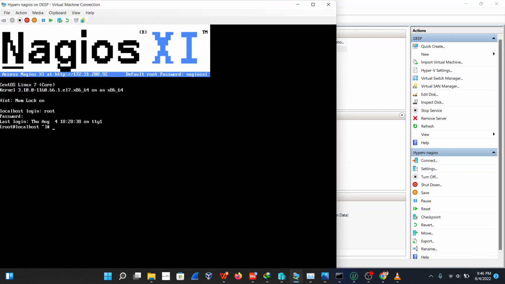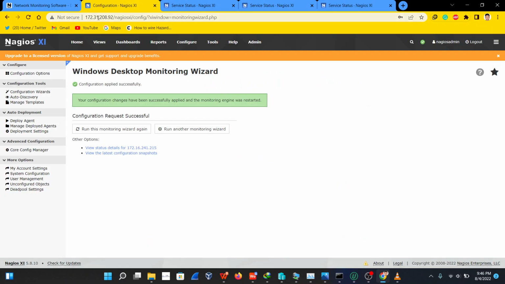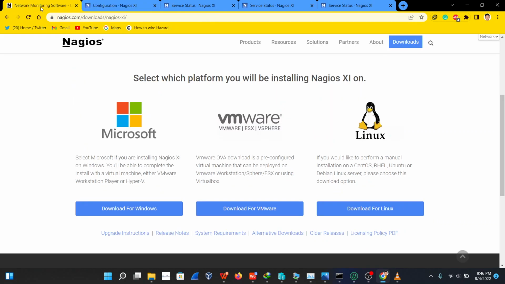The default login ID will be root, and the password will be Nagios XI. We can just log in here, and after that we need to use the IP address which is written here, HTTP, that is 172.31.200.92. We can just type it in any browser. For example, I have typed it here, and I have got the access.